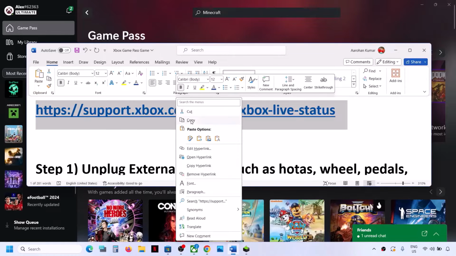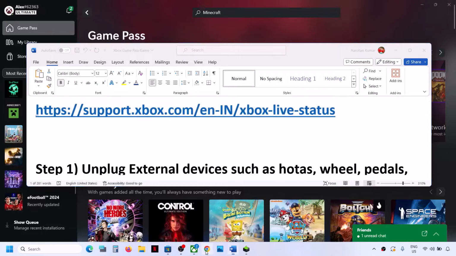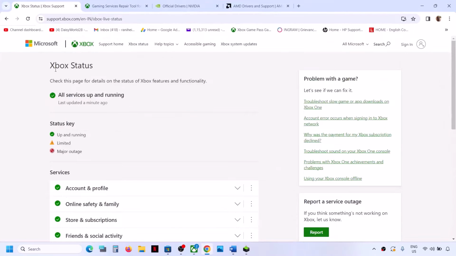The link is provided in the video description. Open this link in a browser. It will take you to Microsoft website, Xbox website. Here you can check the Xbox live status. So here you can check whether all the services are up and running or not. If there is any kind of outage, you will come to know on this website.